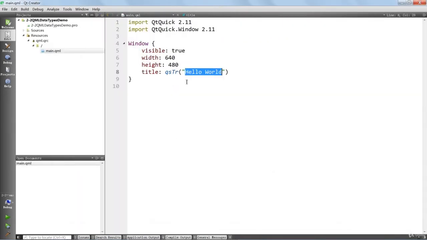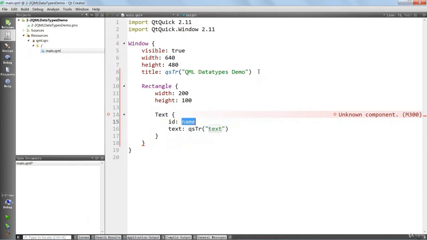After this, we're going to have our starter project. We're going to change the title here and make it say QML data types demo. Because we don't want an empty project, we're going to put a rectangle in the middle. We're going to give it a width of 200 and a height of 100. Why not? And inside the rectangle, we're going to put a text element. The ID is going to be mTextID. And the text is going to say hello world.